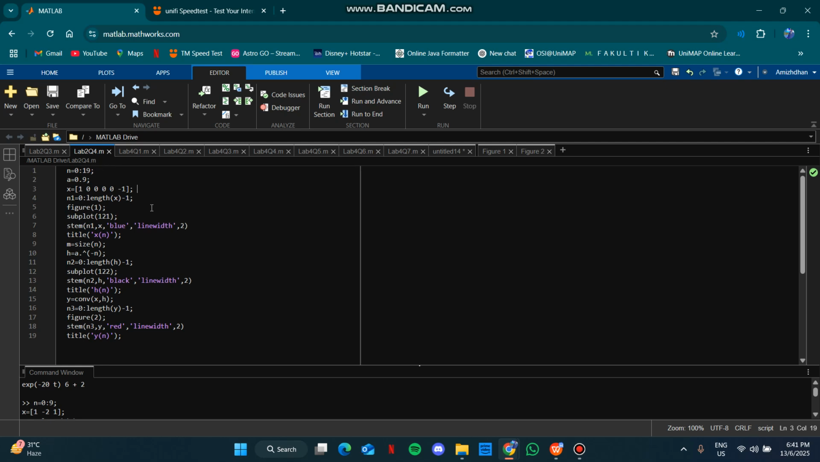So you can see, for this whole part, we begin by defining our time vector n from 0 to 19. This is useful for generating our exponential sequence later. Then we set the decay factor a to 0.9. The input signal x[n] is defined as 1, 0, 0, 0, 0, -1. This is likely a delayed negative impulse following a positive one, often used to test system behavior. And n1 is created to help plot the signal correctly, which is this one.